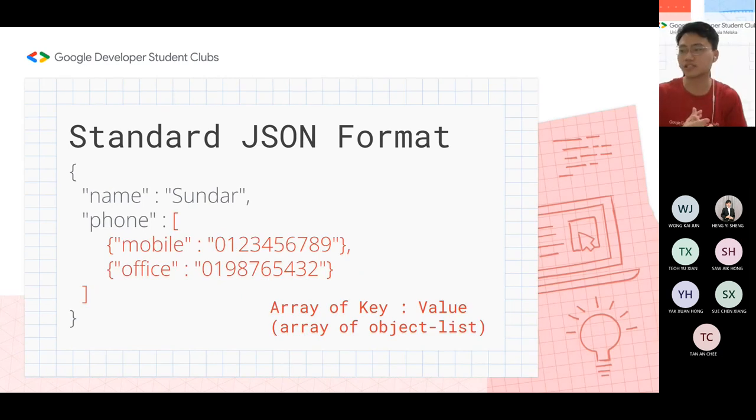Okay, the third one is the array of objects, like an array of object lists. It's actually the combination of the previous two standard JSON formats, an array and the object list combined together. From the slide, you can see that phone is the key, and the value of the phone key contains an array, and for array index zero, you have two object documents. It's the same as before, the mobile and the office.